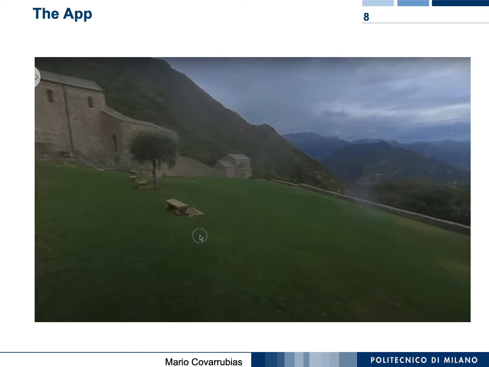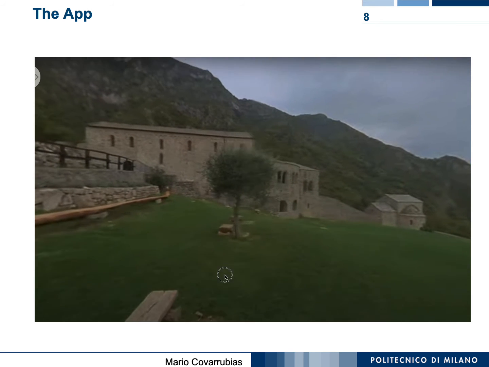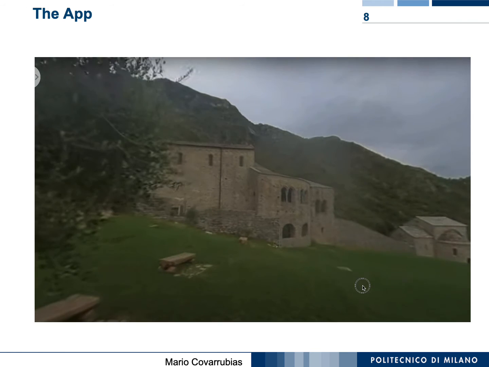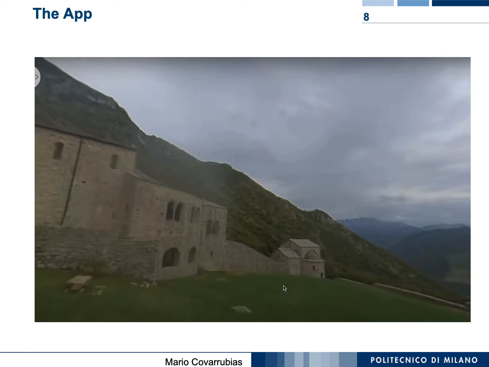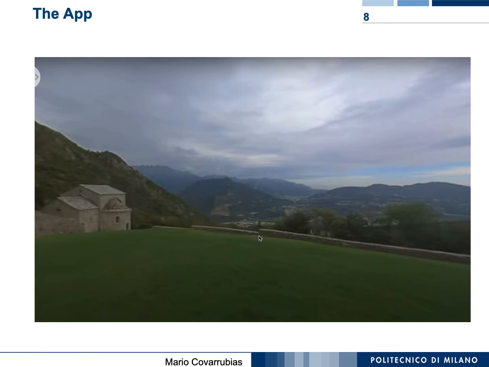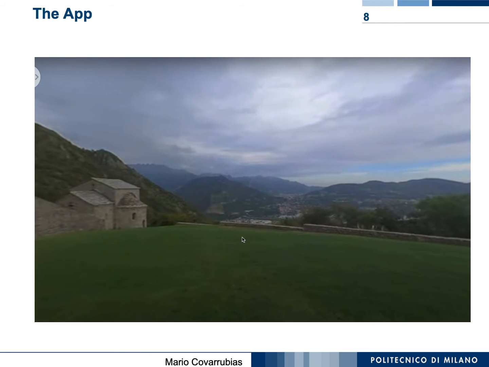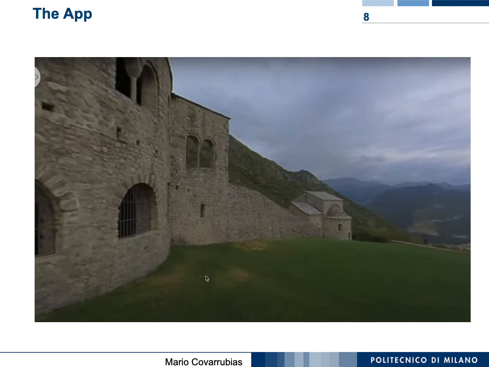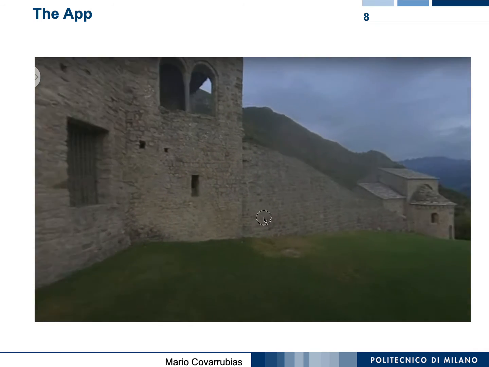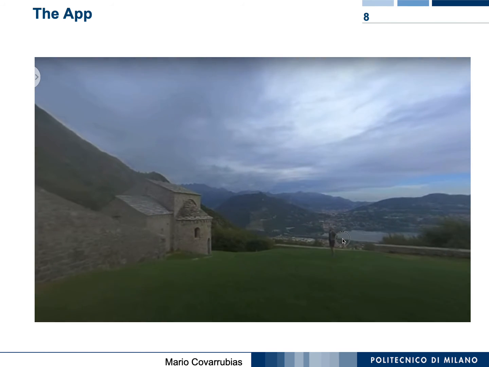I'm walking on the outside of the Abbey. On the right there is a lake. We can see, not yet, but the lake is in that part. Yeah, as I said before, there is a lake.